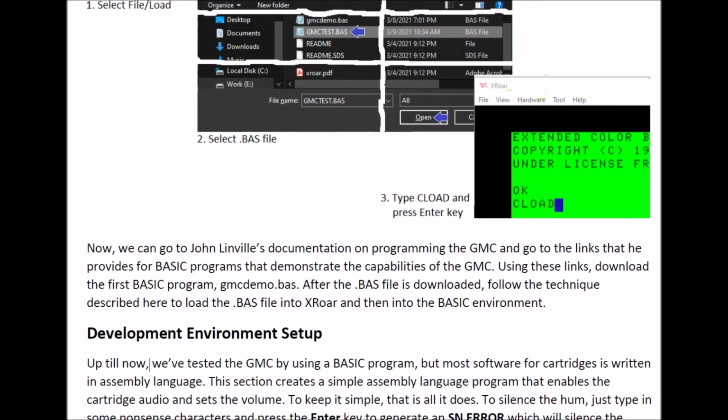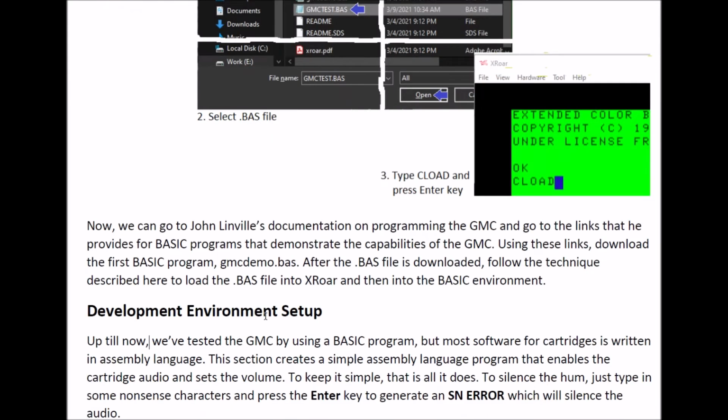We are almost ready to put together our first assembly language program. But before we do that, I want to set up our development environment. Right now we have the tools. We know that the CoCo environment is working correctly with the GMC cartridge, but I want to put something else in between so that we can have a more fluid motion from the time that we type in our assembly language program to the time that we actually test it in the CoCo environment using XRoar.